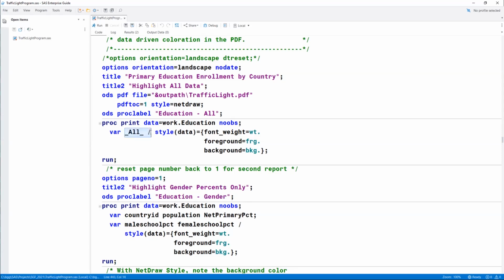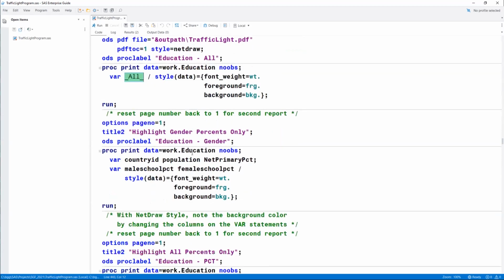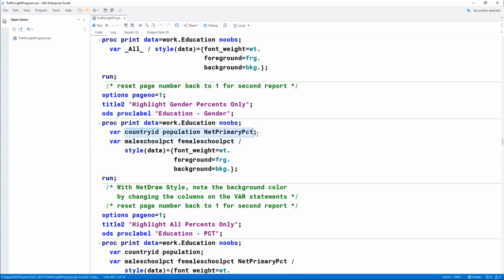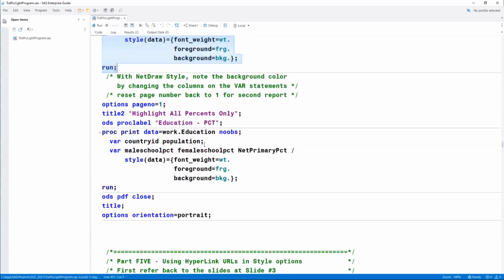The first report was using that _all_ version of the data. The second report has the 3 columns that I'm not applying my style options and the 2 that I am. And then I have a third report here. Again, reset the page to 1 with a new title and a new table of contents entry. And this one is the one where all the percentages have the style options applied to them. I will close up the PDF file. I cancel my titles and reset the orientation to portrait.